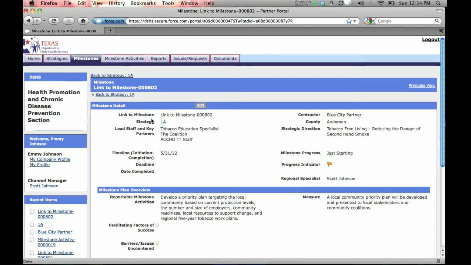Right below you'll see a link to the strategy that this milestone is associated to. In this case, strategy 1A. You'll see a summary of lead staff and key partners. You'll see the timeline information that's been entered.